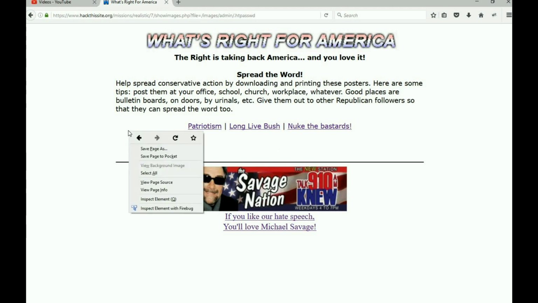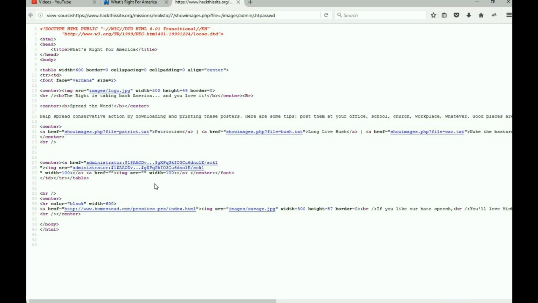So if we view the source, look down here. Doesn't matter which one you grab, they're both the same. There's one that says a href equals administrator colon and then a long code. Administrator is the username. Everything after that colon is the hash file.